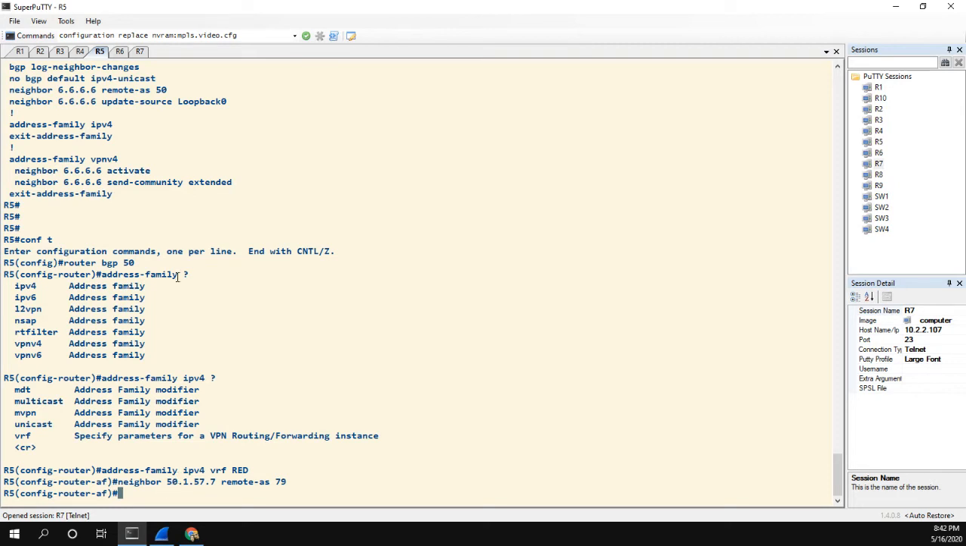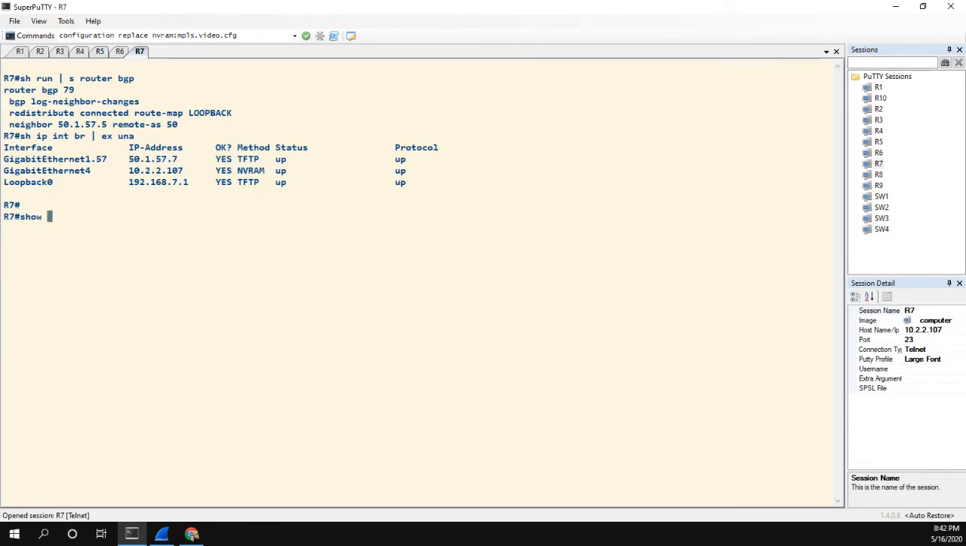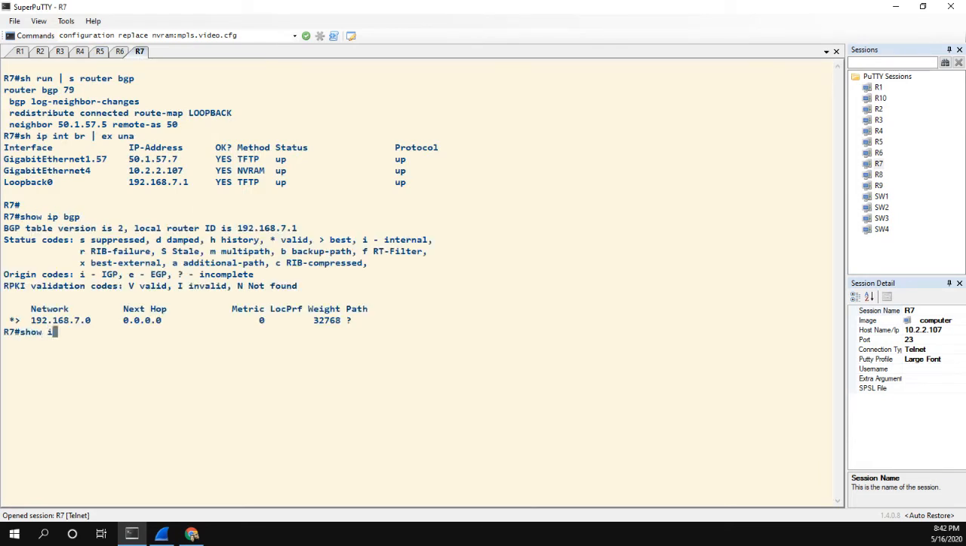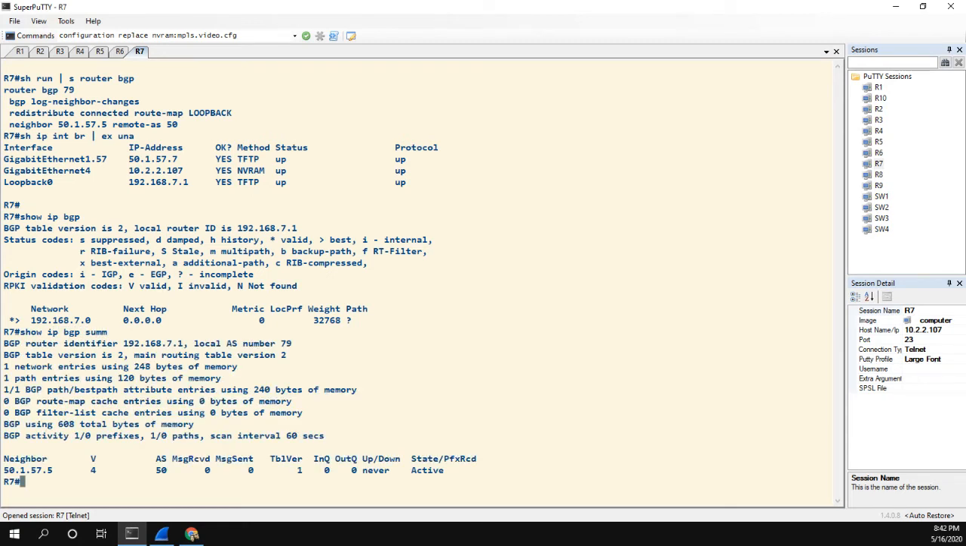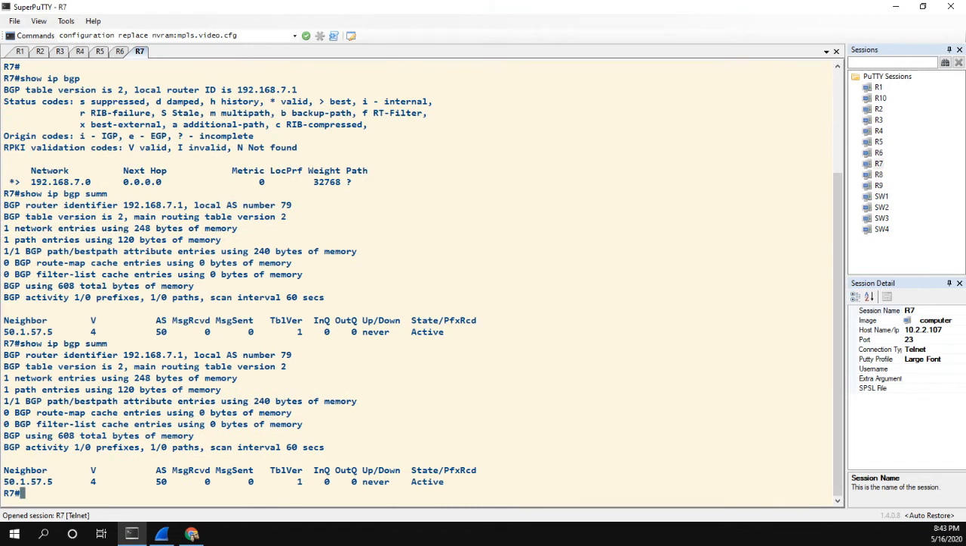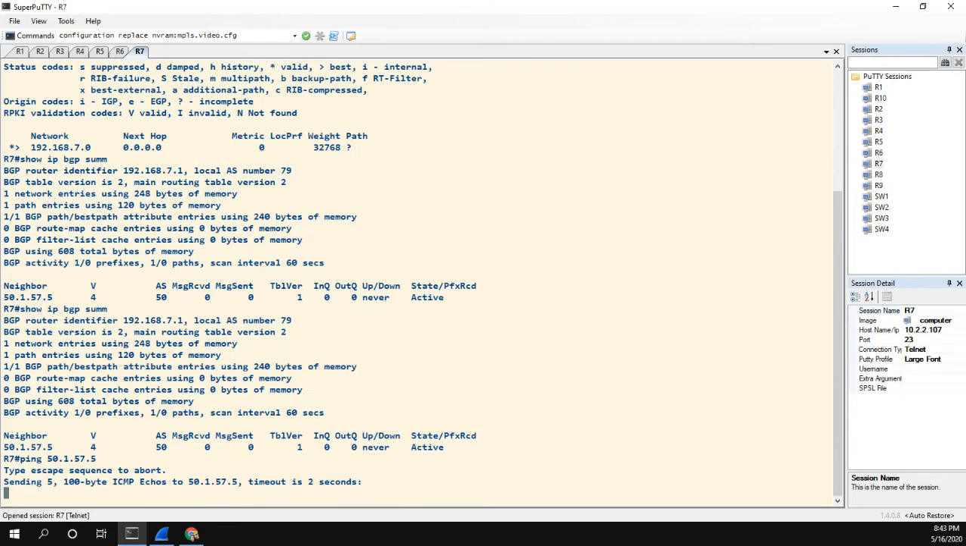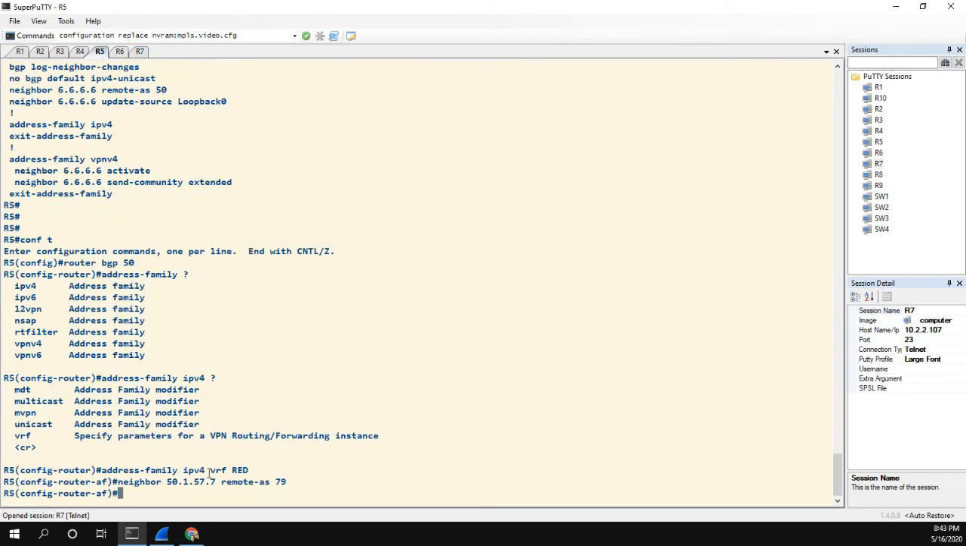All right, and let's check to see if it's up. Show IP BGP. Show IP BGP summary. All right, so the neighbor is active. It still hasn't come up yet. We'll just give it a minute here to cook. Well, let's ping this to make sure that I can actually. And if you were paying attention, you probably know what I did wrong. And that's I didn't put my interfaces in the VRF.